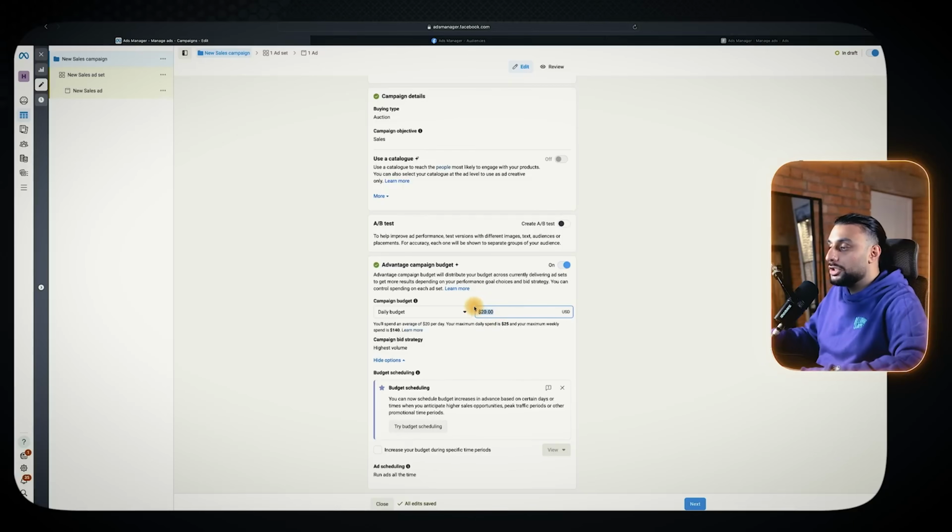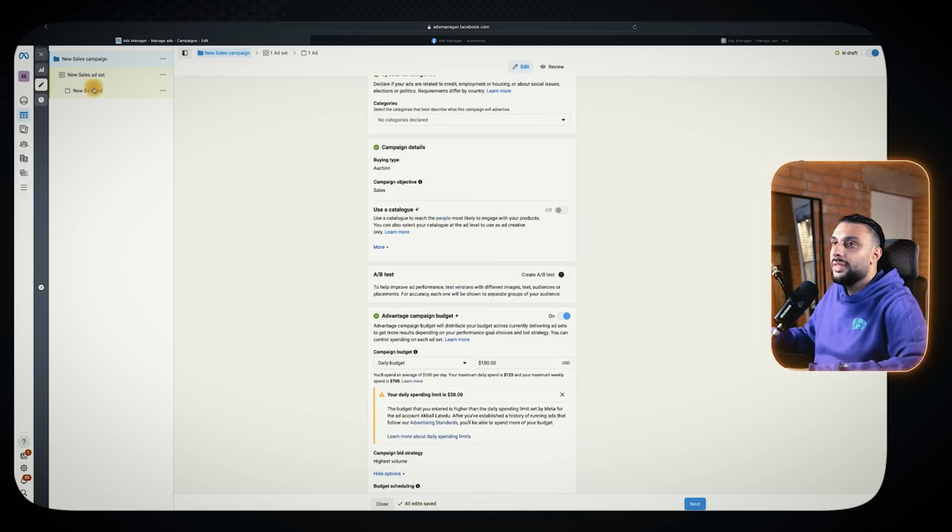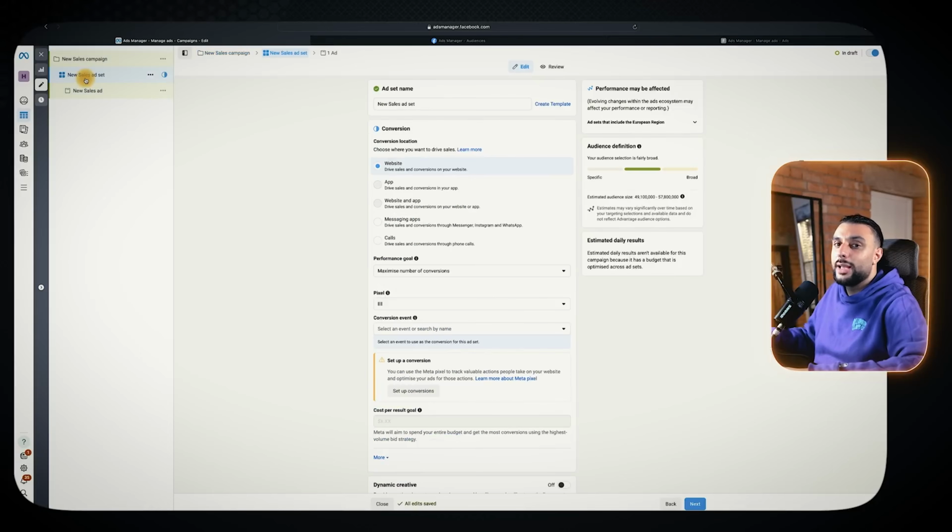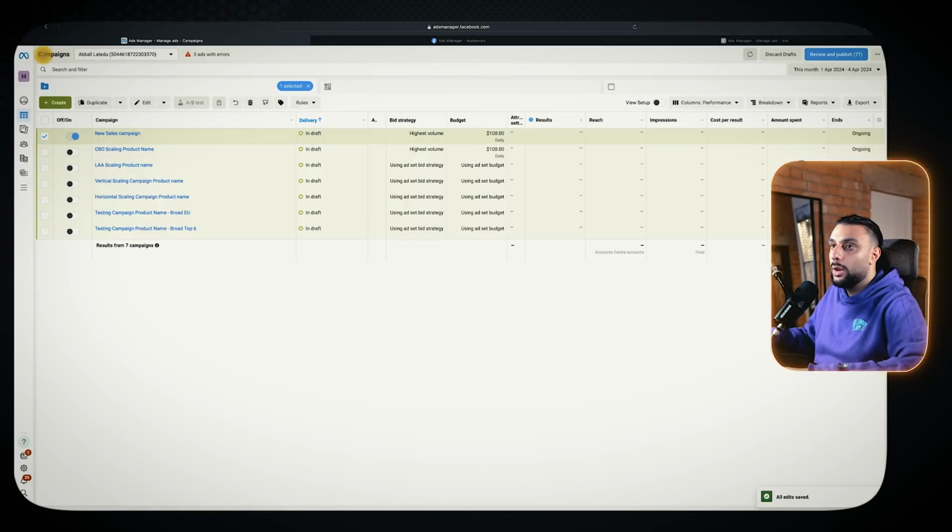So once I've changed the budget, I'm going to change it to $100. So you always start at $100 no matter what, and you work your way up later, which I'll explain. So once you've changed the budget to $100, you're then going to go to the ad set level, and the quickest way to do this is to actually delete the ad set, then close the campaign down like this. And if you go to campaign, you're going to see the new one right here.